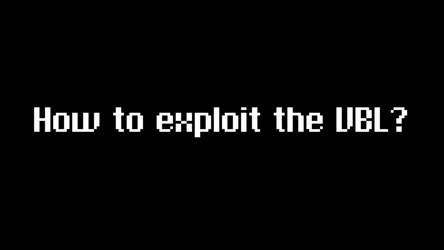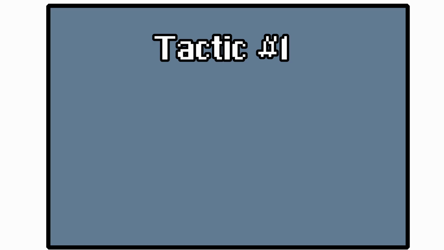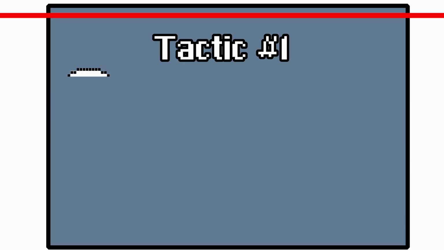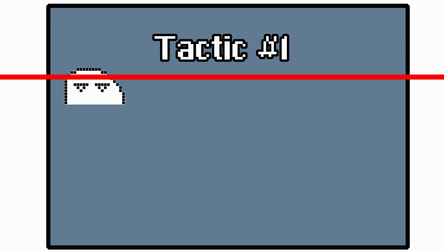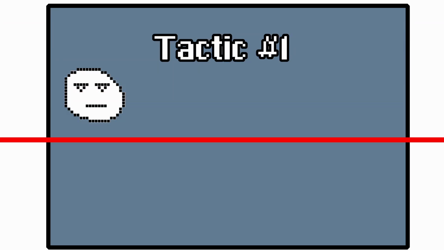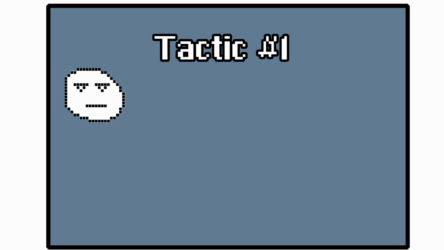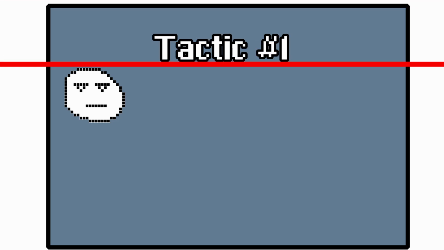Let's exploit the VBL, but how? Tactic number 1 is to wait for the VBL and draw ahead of the beam. This is not recommended unless your graphics are really simple. It will not work with full screen graphics because you only have 1.26 milliseconds to do everything before the beam starts at the top left and might get in your face.